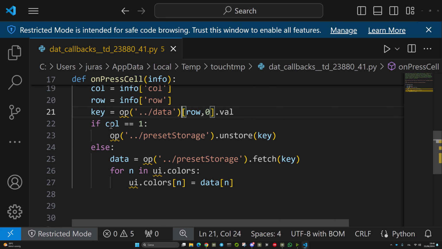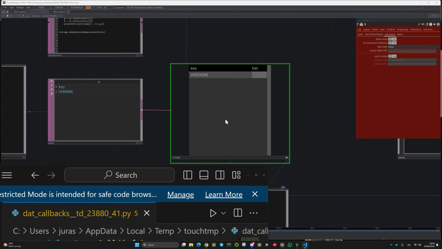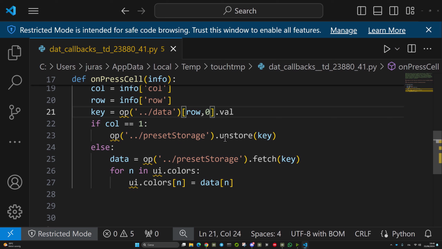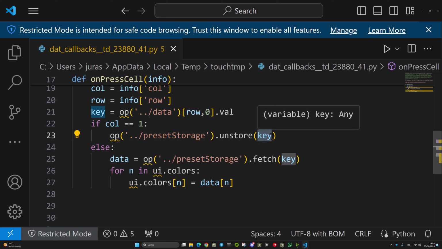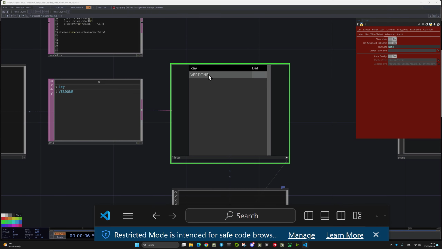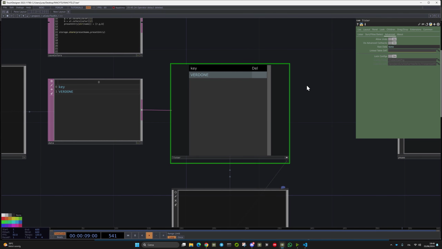Okay, then if the column is 1, it means I am here, I want to delete. So the storage has the capability to unstore stuff. To unstore, you can just pass the name of what you want to unstore. It does the things for us. Then if the column is not 1, since I have just 2 buttons, it means the column is 0, which means I am pressing these things. That is changing to green, you see.